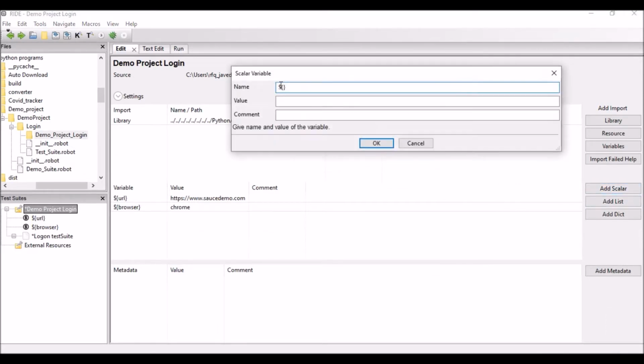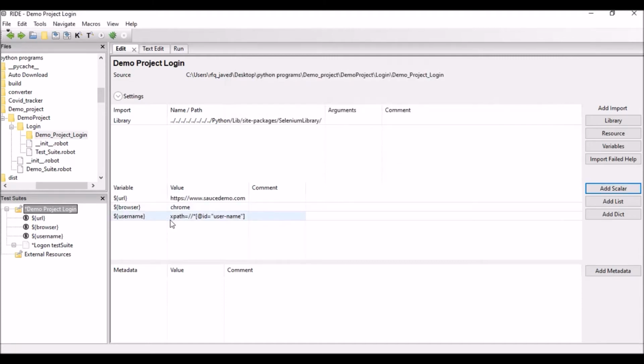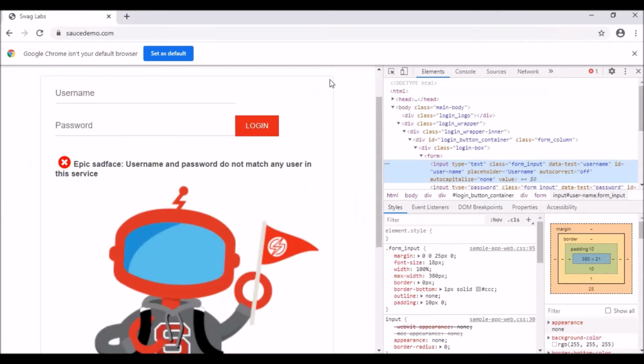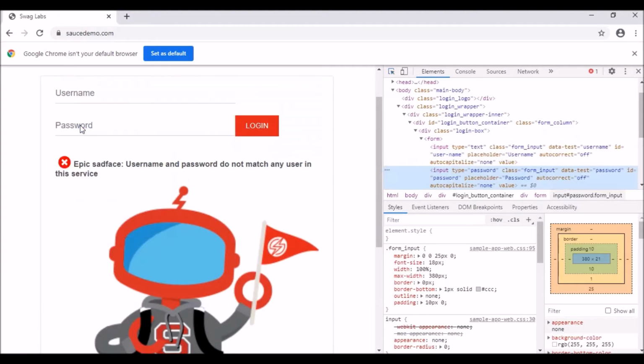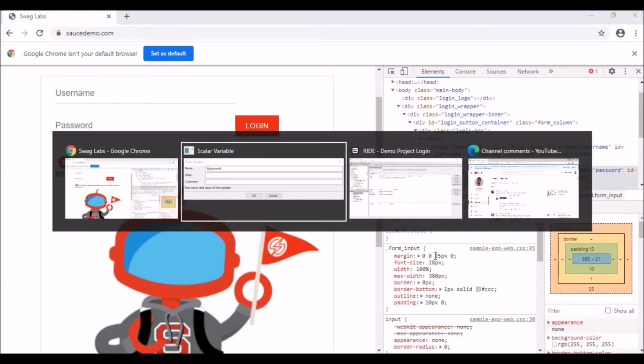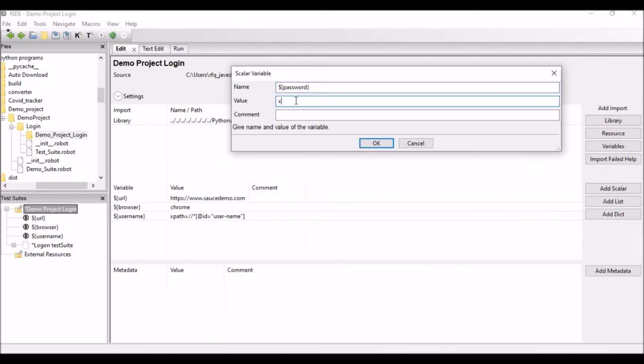Variable, add variable, say username XPath equal to, paste it. So this is the username. Next I need to enter the password. Again, let me go to the web page, select that element, here's the password, copy the XPath. XPath equal to, paste.